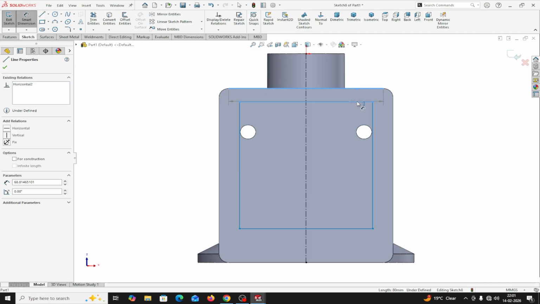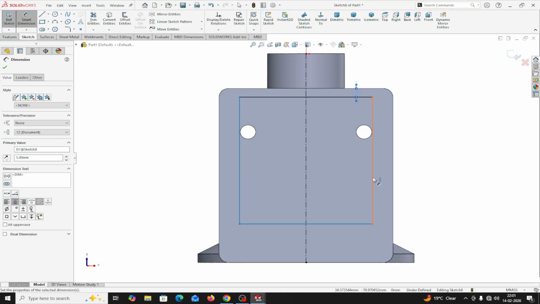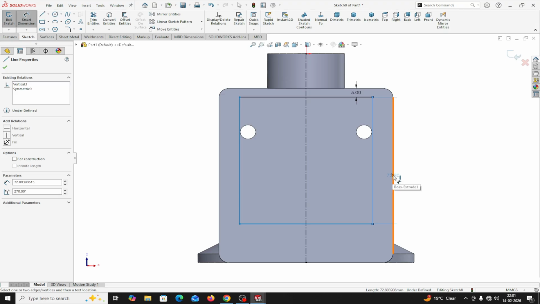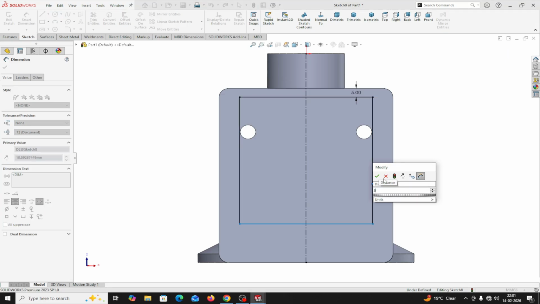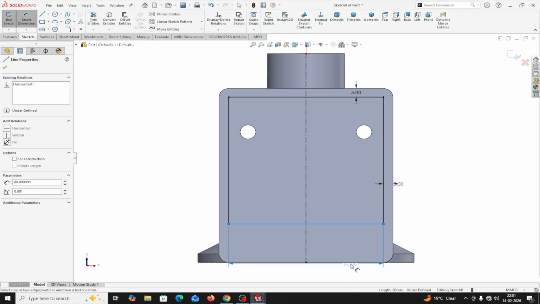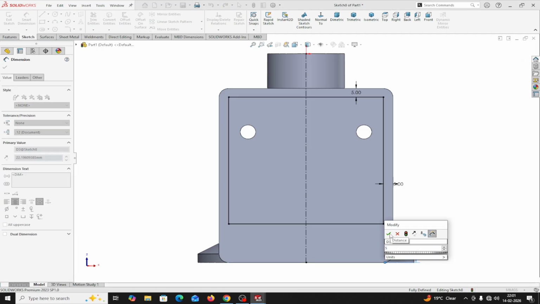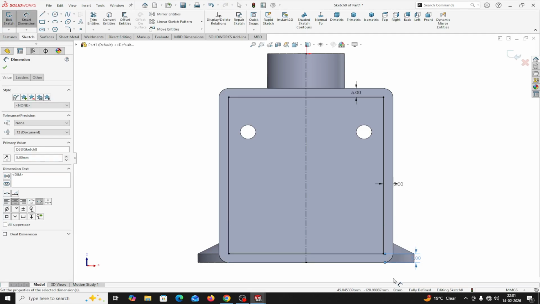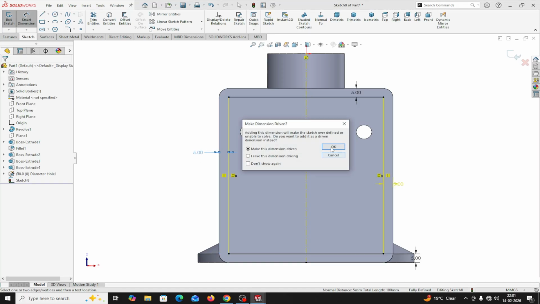Now this to this is 5 mm, this to this 5 mm, this to this 5 mm. Sketch is fully defined. From each side there is a 5 mm. By default it will become 5 mm. This is the default value.